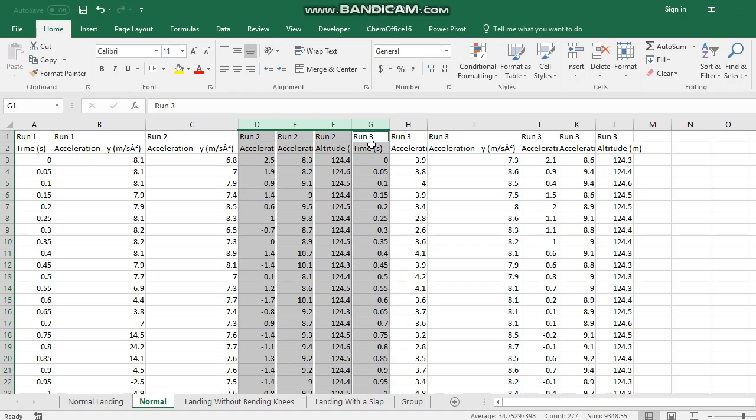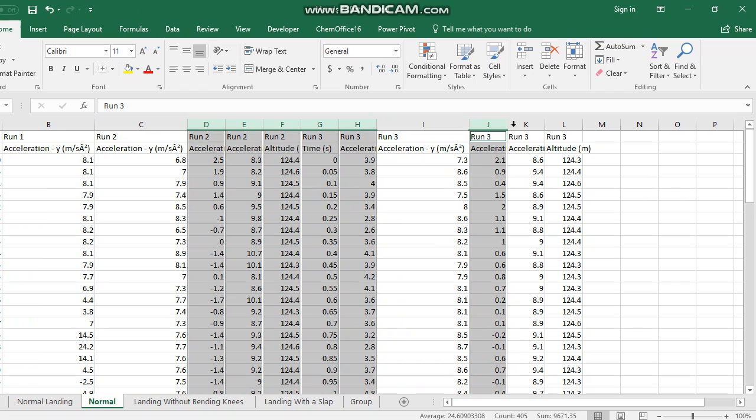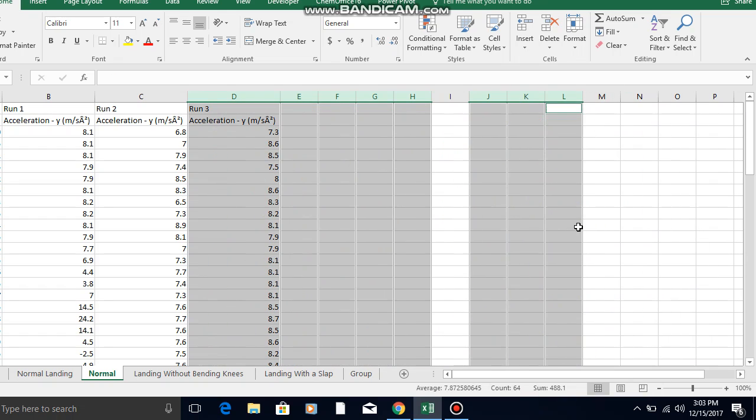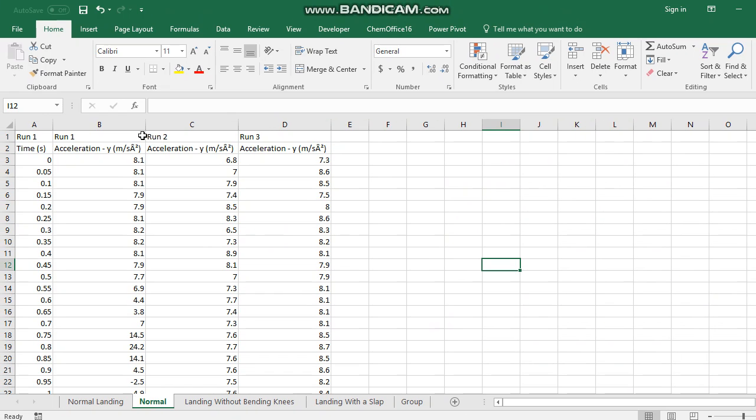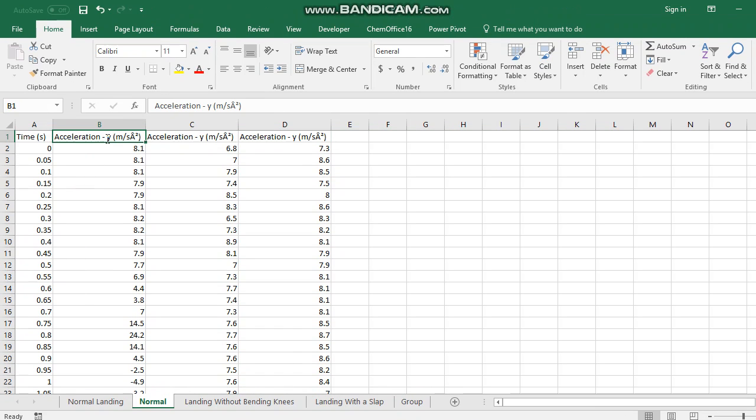And you can go ahead and actually delete the time column for each run, except for the first one, because the time should be the same for each run. Okay, delete. So that leaves us with our run 1, run 2, run 3, and acceleration based on the y. We can go ahead and delete this first column as well, and we're going to rename each of these headers with the appropriate names. So this will be trial 1, trial 2, and trial 3.